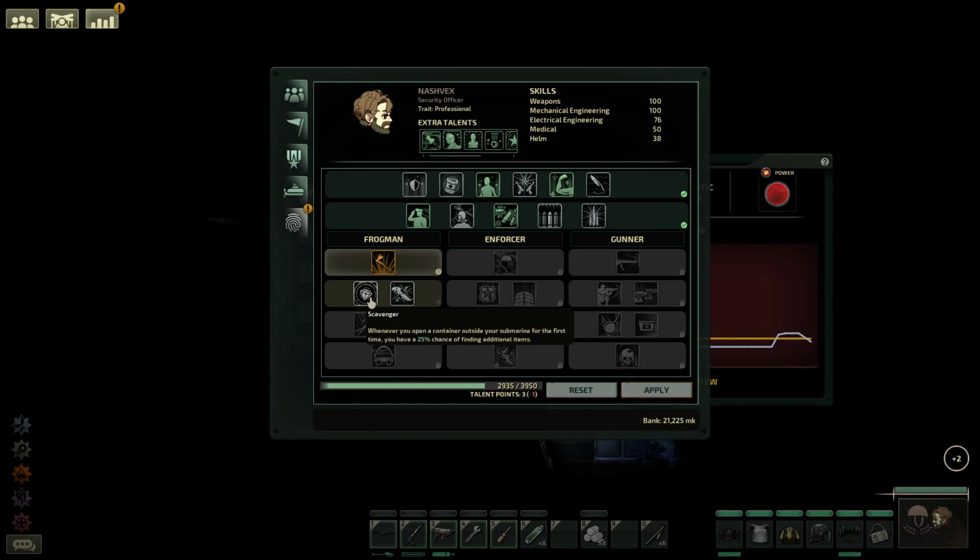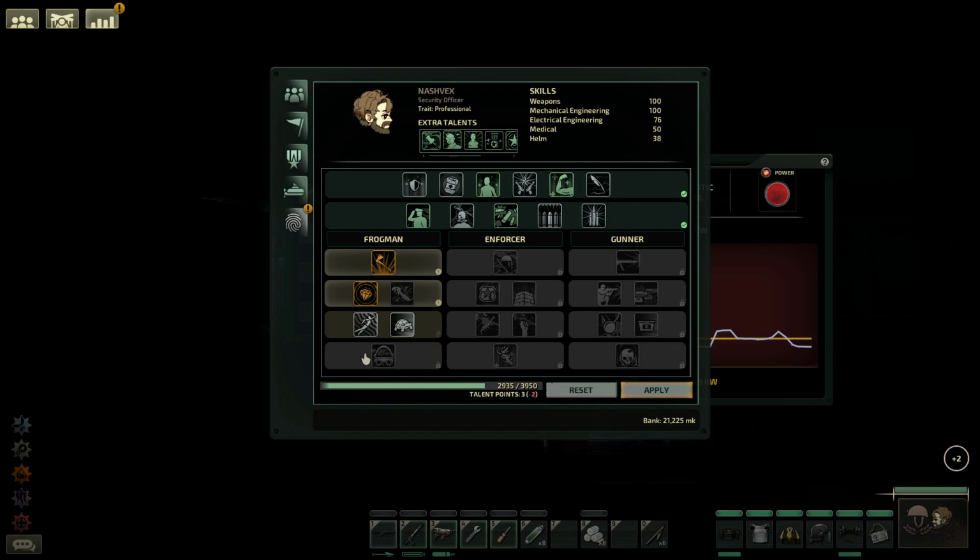Whenever you open a container, huh? Like, I'm assuming just Nashvex, so it's not for the whole party. Additional items. I mean, that could be like really good alien items, maybe. So we should have Nashvex be our guy who does the outside stuff. I'm not that worried about harpoons. Sure, there are explosive harpoons, but eventually I'll upgrade to actual guns. So we'll go for a scavenger. And additional swimming speed. That'll really combine nicely with the slip suit, I think. All right, those are his talents.